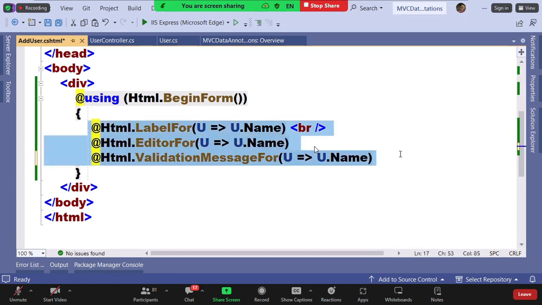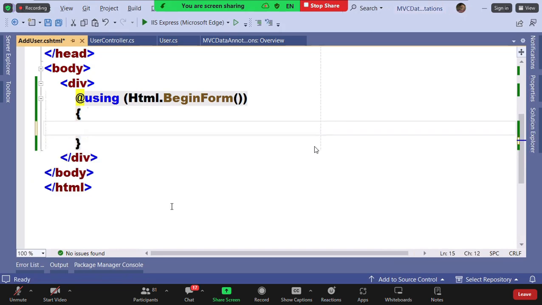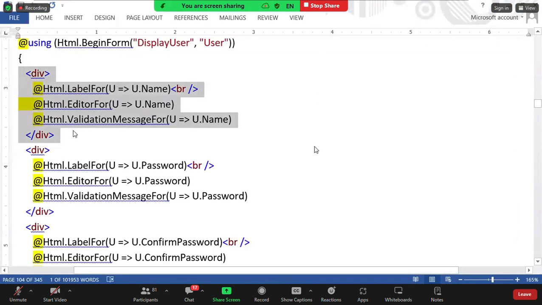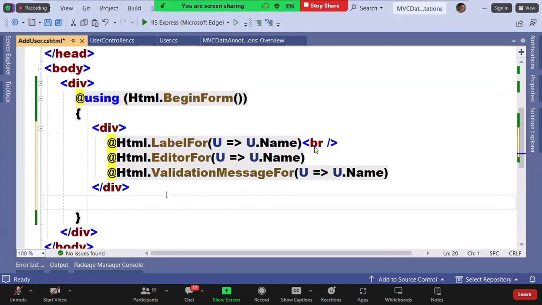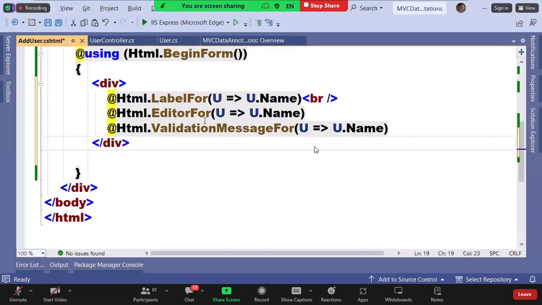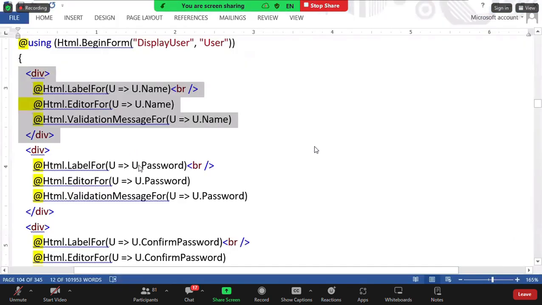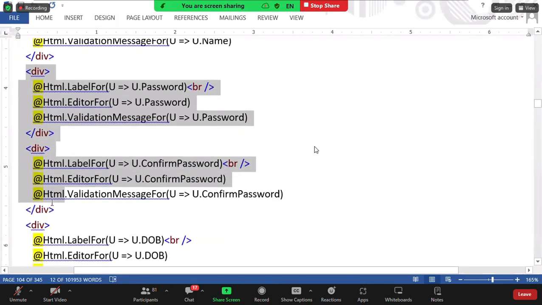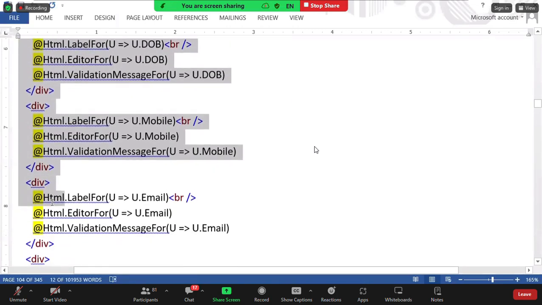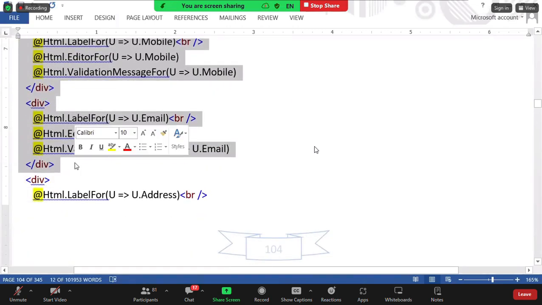All three should be for everything now. What for? Label for, editor for, validation message for. Clear or not? Okay. So it will be like this. I just used a div tag separately for separating them. Label for, editor for, validation message for. Again, all repeating the same only, see.